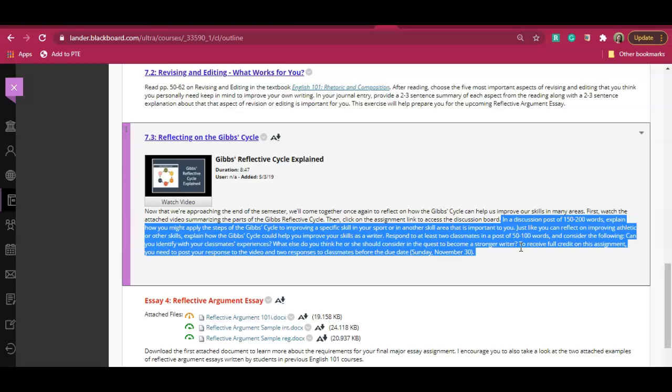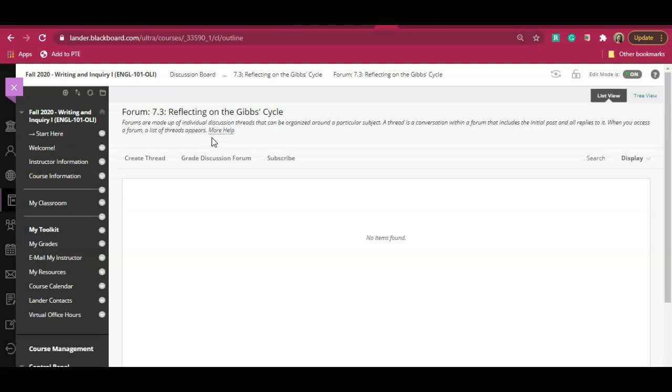So to receive full credit on this assignment, you'll need to include both your post and two responses to other classmates. So when you click here on assignment 7.3, it's going to take you to a discussion forum. Of course, right now this forum is empty because nobody has posted here yet. But what you will do is click on Create Thread.